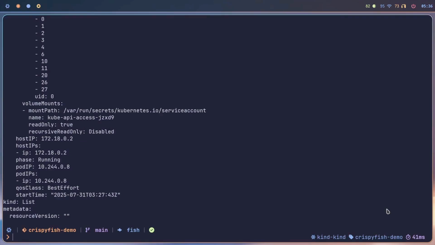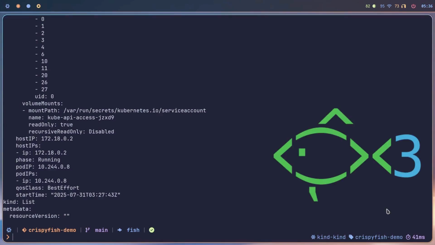And I like this specifically because typing stuff out can take time, and remembering stuff is hard, especially when you do a lot of different things. So save your time and save your memory, and just let Fish do it for you.